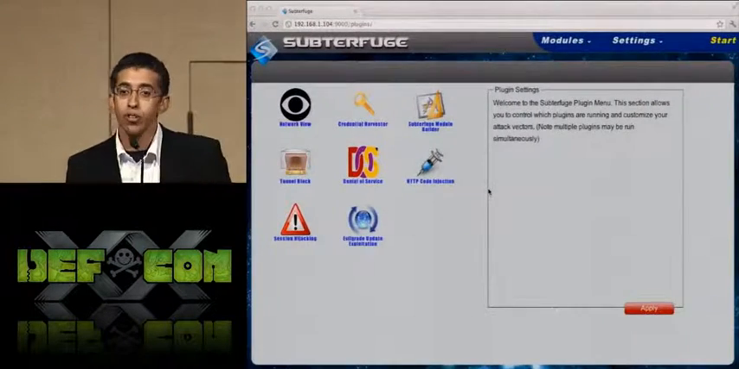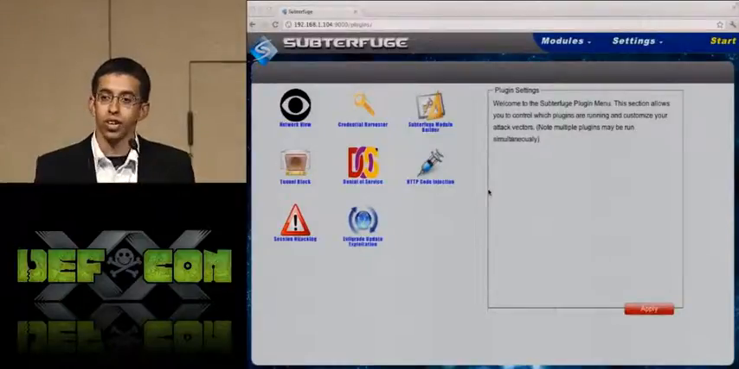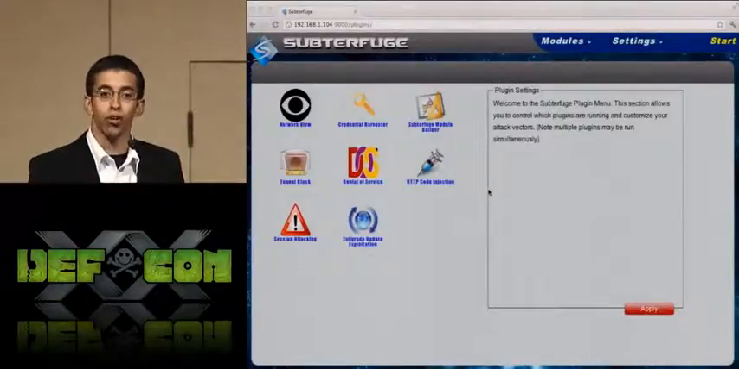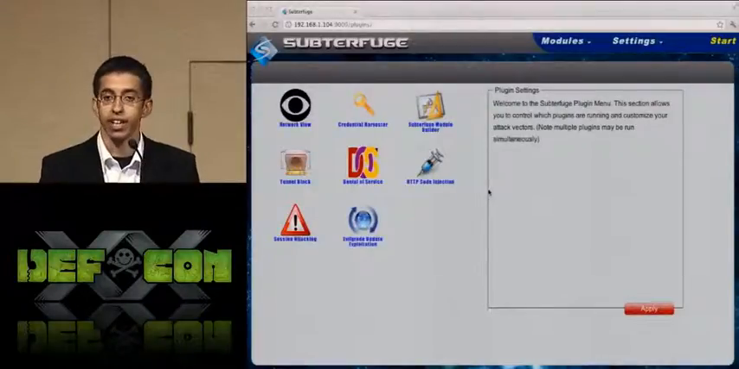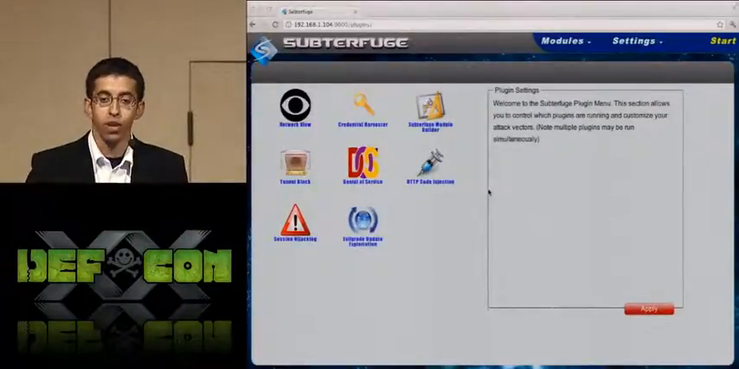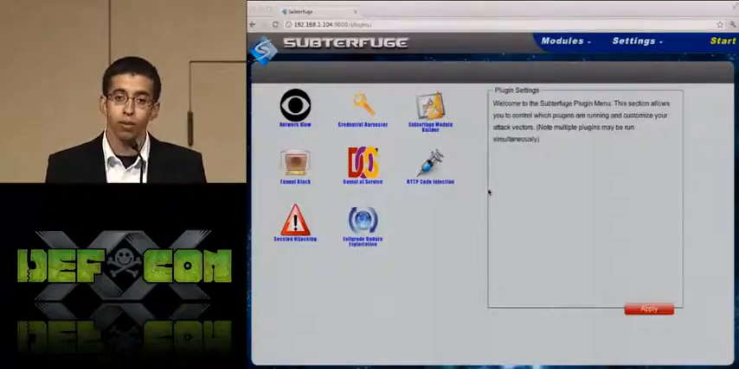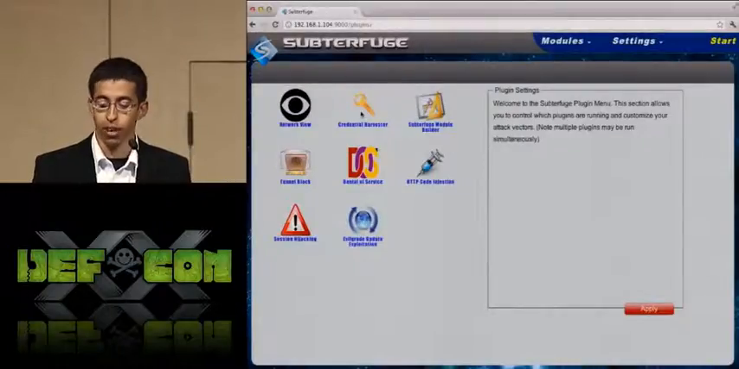Right, so Subterfuge does more than just harvest credentials. We built Subterfuge around credential harvesting specifically because we thought it demonstrated very well and very astutely how vulnerable you were every time you did anything online. But Subterfuge is a framework, which means we want it to be able to do just about anything.